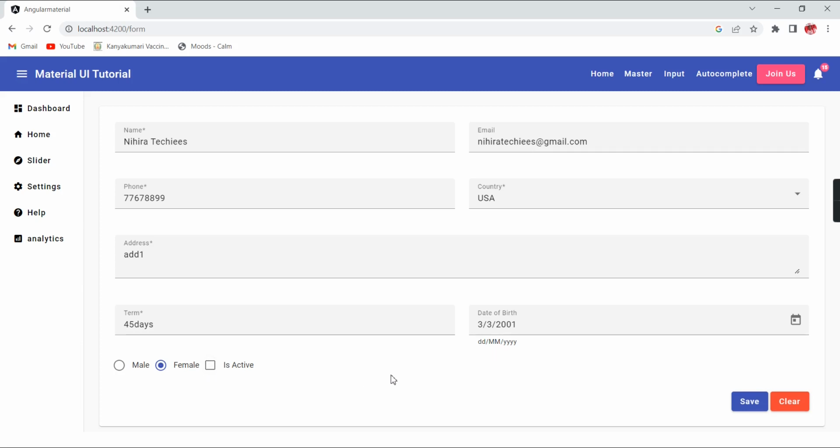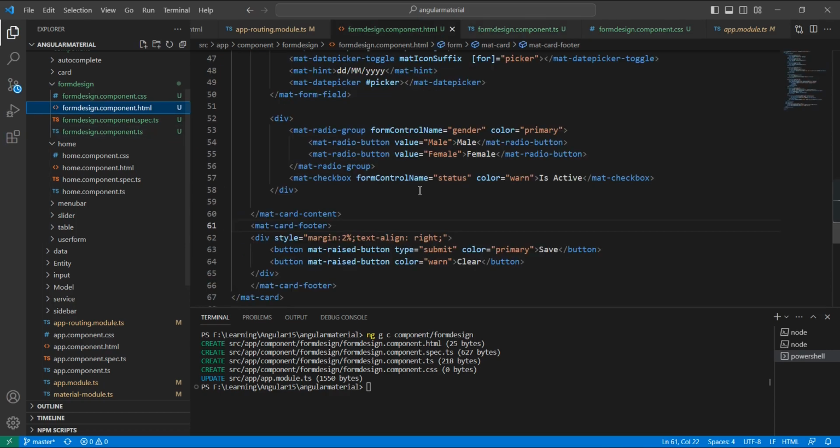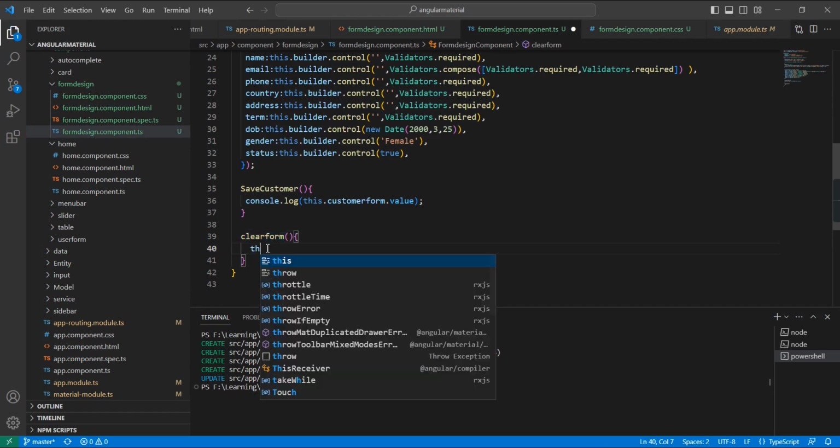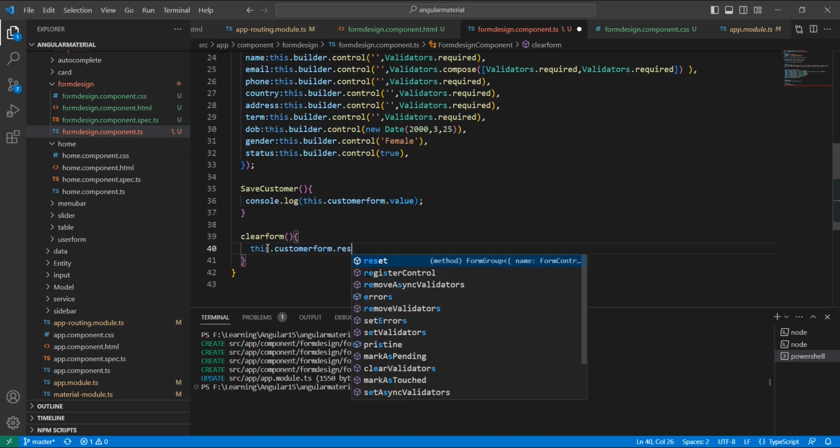And the next thing is how to clear this form. So using this clear button, that also we can implement. So here we can have one more function. So let me bind the function here, the click event. So again this dot customer form dot reset.